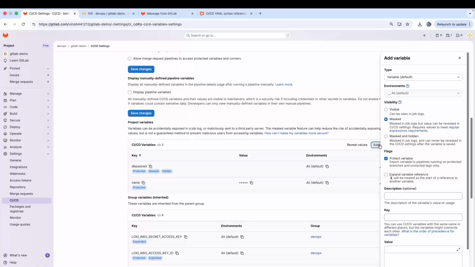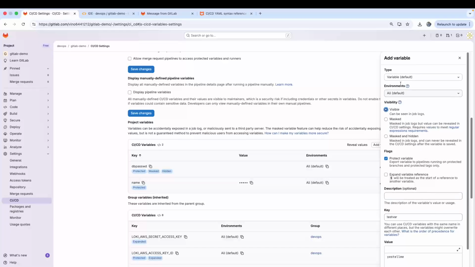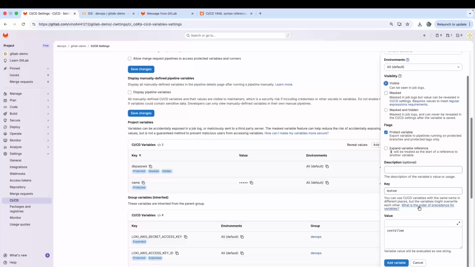It's simple. Add variable, the key is like test variable, and for the value you can insert anything. Okay, visible I can make it. So the different types of variable are visible, masked, and hidden. Masked means it won't show in the logs, and masked and hidden means it can't be editable once you add it. Okay, so I add the variable.